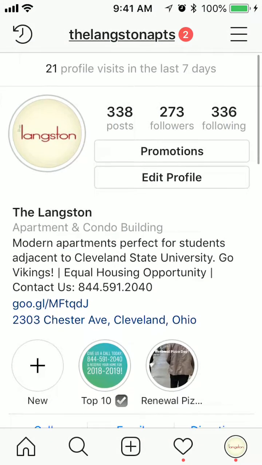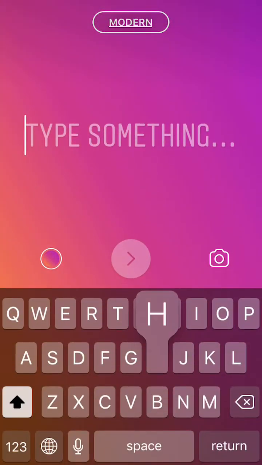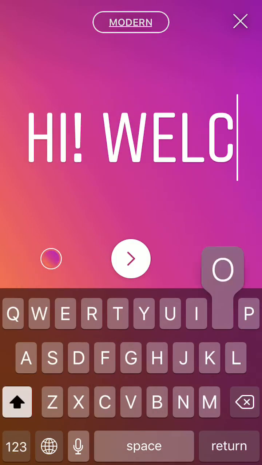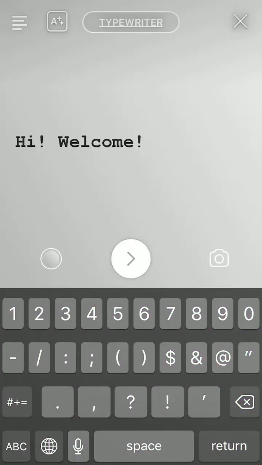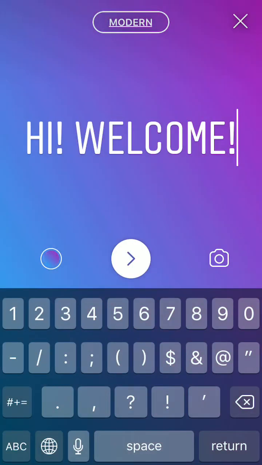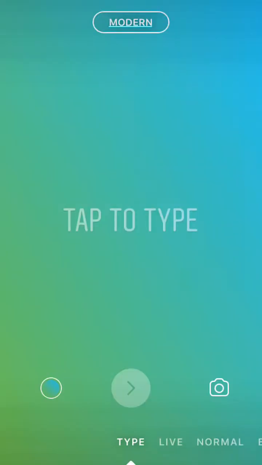All you do is swipe right from your home screen. So I'll swipe to the right and it pulls up all these different features that I have with my Instagram stories. So on the far left is type, so you can type something here. Hi, welcome. And in the top center, you can change the font. And then in the bottom left, you can change the color. And then you just hit this arrow, and then you can add this to your story if you want to. You can add more copy. It's up to you. I'm going to discard this for a second.